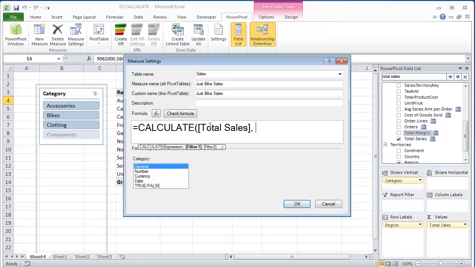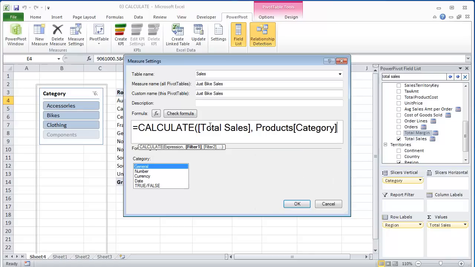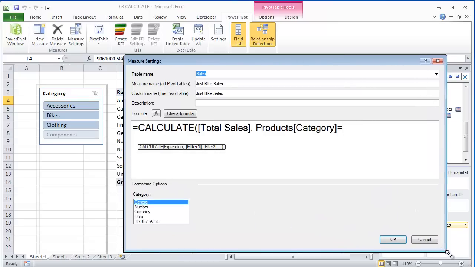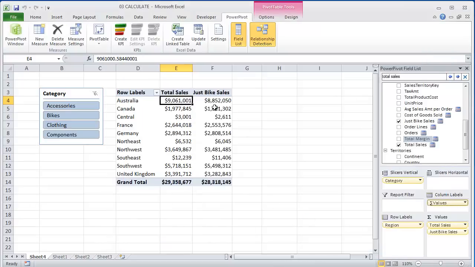the column that contains category is in the products table. So products category equals, I'm going to resize this formula window, equals, because this is a text column, I have to put bikes in double quotes. And so I close off the calculate, and because this is a sales measure, it's just a filtered version of total sales, I'm going to give it the same currency formatting that I give to sales, and let's see what we get. So there we go, just bike sales.